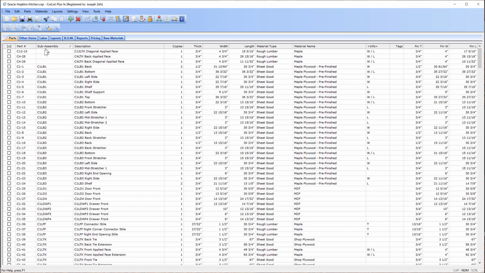And so this sorts the subassembly. So for instance, C1L box 1. This is all the box 1 parts. C1L box 2. This is all the box 2 parts. C1L box 3. The box 3 parts, so on and so forth. And I can sort by any column here that I wish.